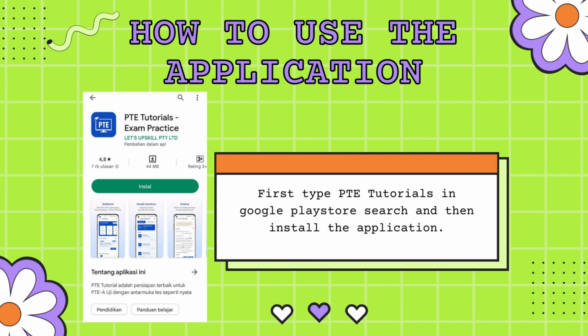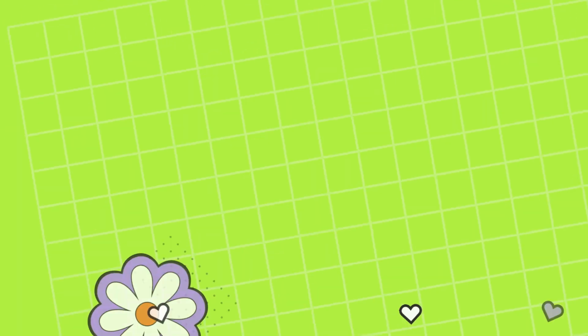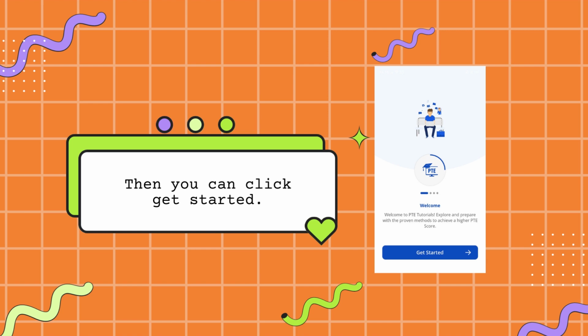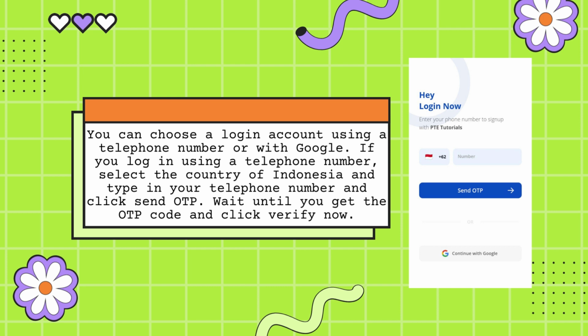How to use the application? First, type PTE tutorial in Google Play Store search and then install the application. Then, you can click Get Started. You can choose a login account using a telephone number or with Google. If you log in using a telephone number, select the country of Indonesia and type in your telephone number and click Send OTP. Wait until you get the OTP code and click Verify Now.